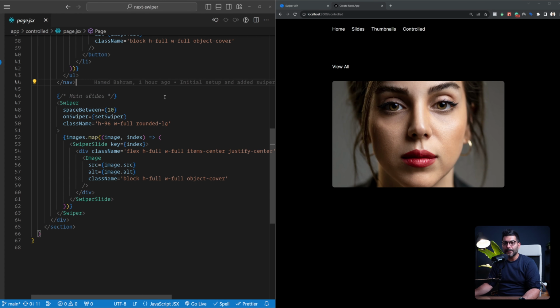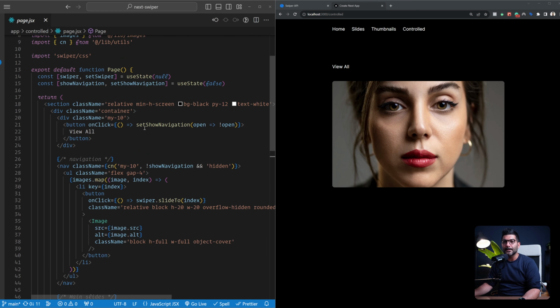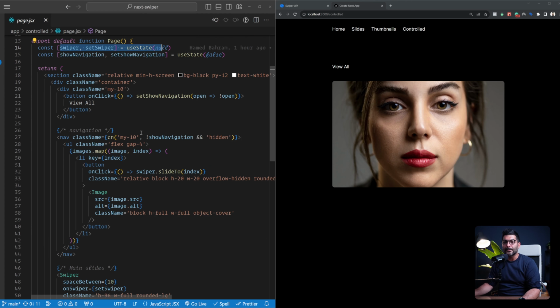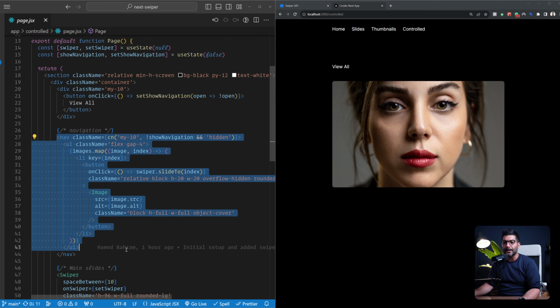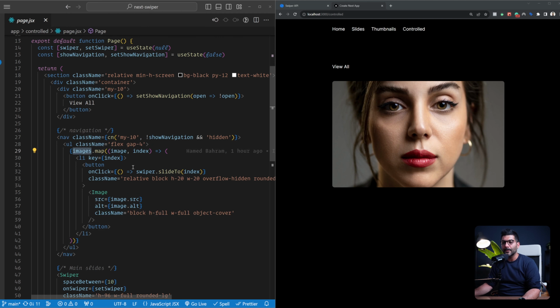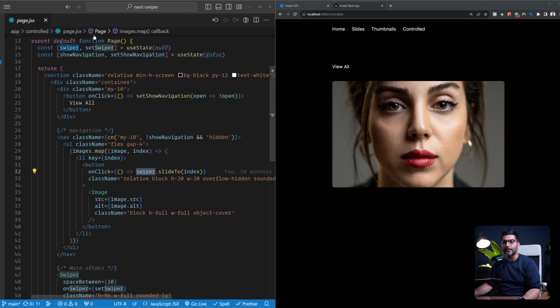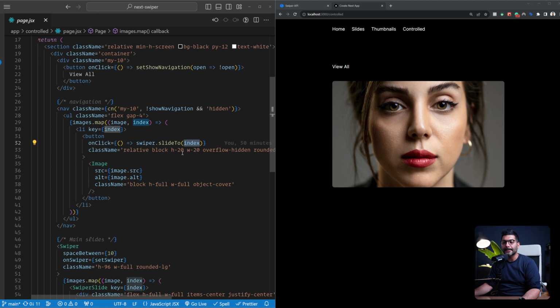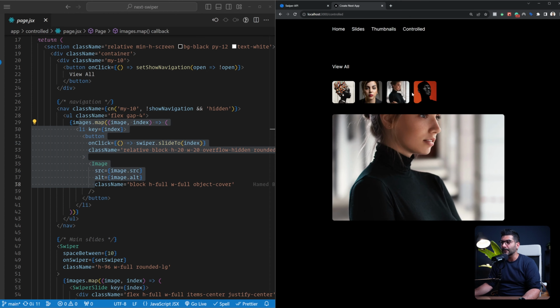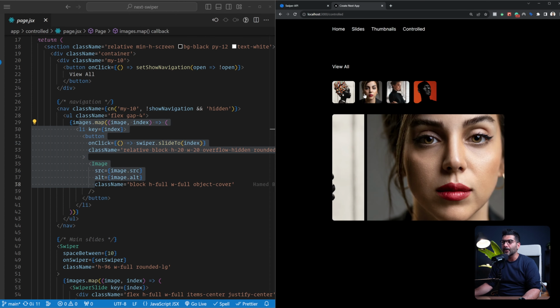Now, first things first, I'm passing in the onSwiper prop on this swiper component to get the instance of our swiper. I'm saving it inside of my local state. Now down here, I'm rendering a navigation where I'm mapping over the same images. For each one, I am rendering a button, and I'm passing an onClick event listener where we're calling the slideTo function on this swiper instance that we're storing here, and passing in the specific index for this image. So therefore we can navigate to different images or different slides by clicking on these buttons.